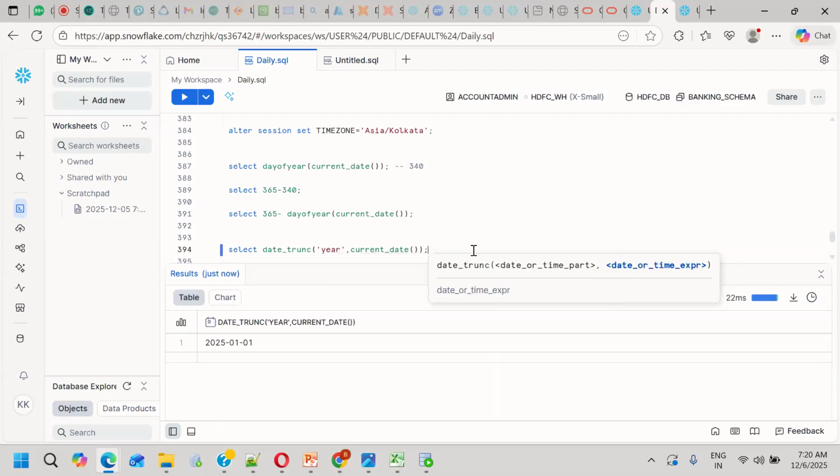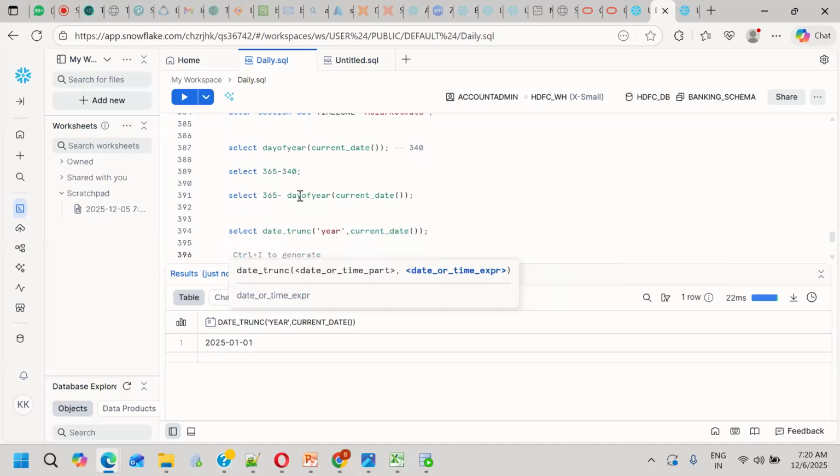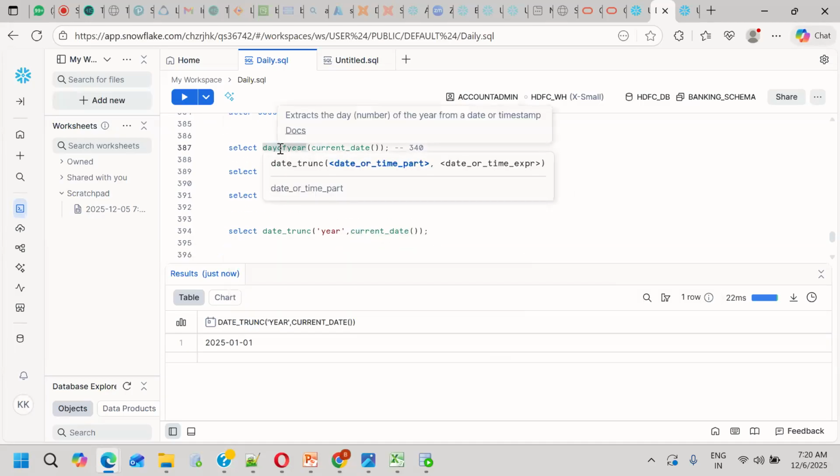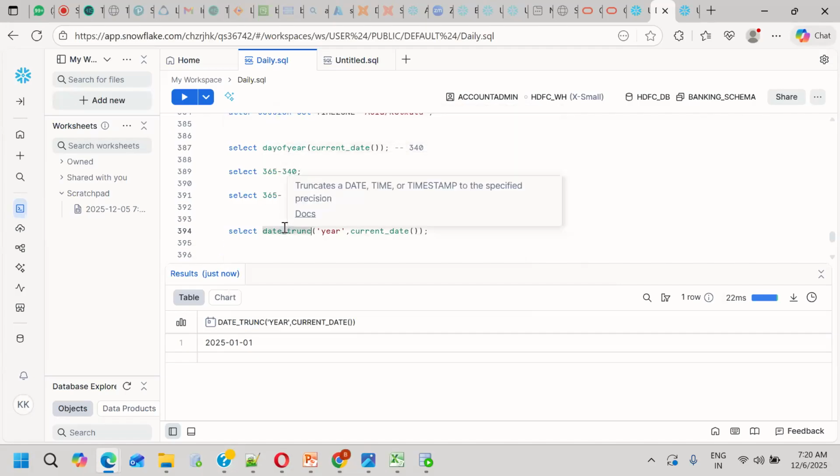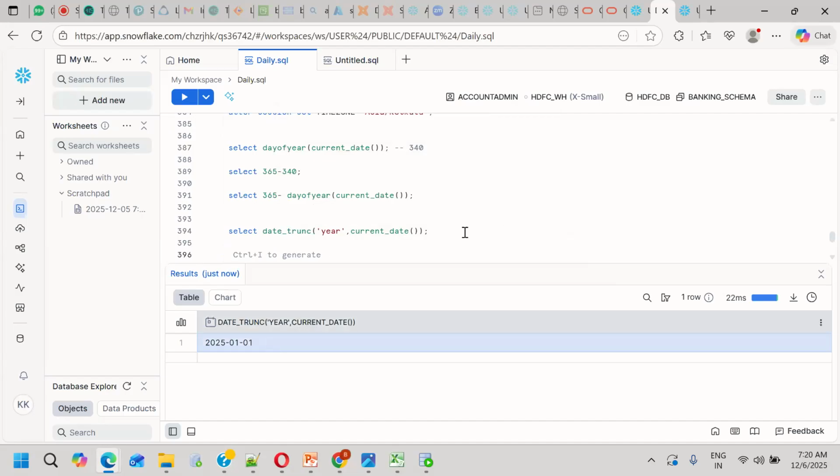Right. So how many parameters have I passed, guys? This is the first parameter and this is the second parameter. These are all functions given by Snowflake, right? So day of year is one function, date trunc is a function, correct? So this is the starting date of the year. Now tell me, how can I get the last date of the year?